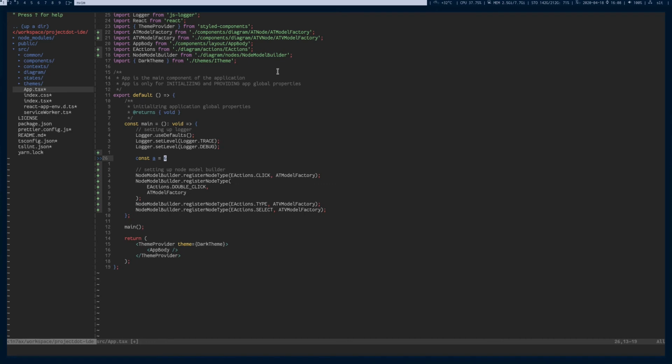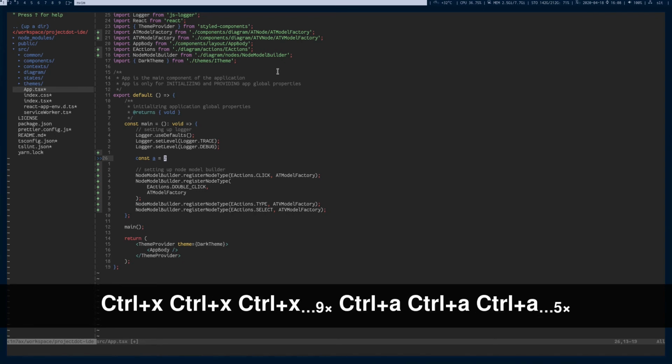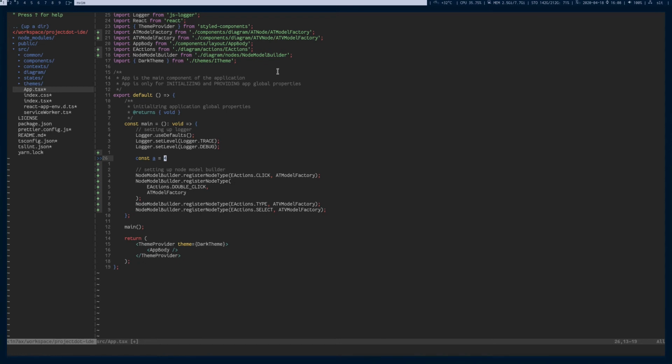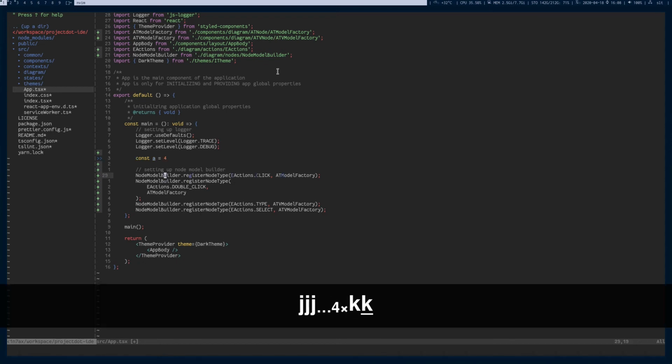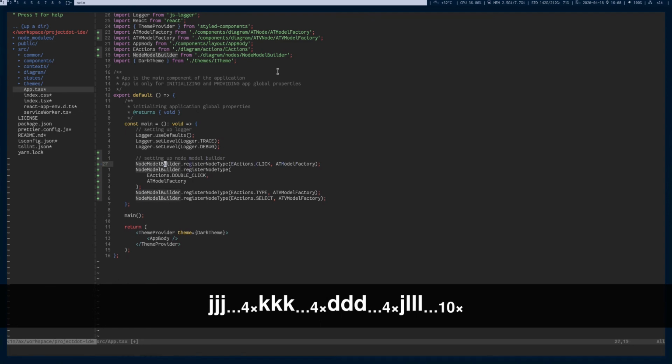I can hit Ctrl X to decrease the number by 1. I can go also negative. So just like that. Our last trick, I will do a search and replace for this node module builder word.